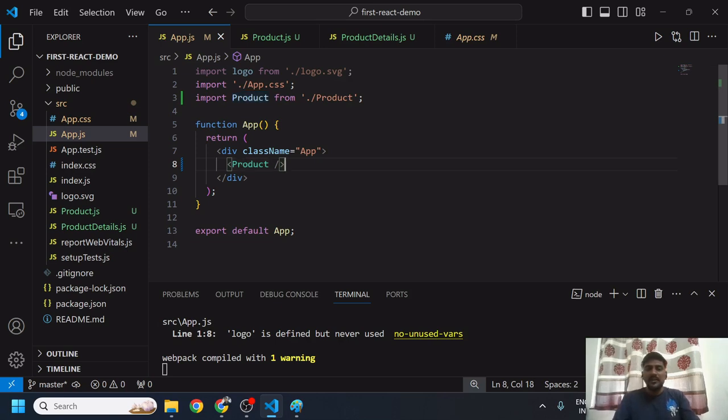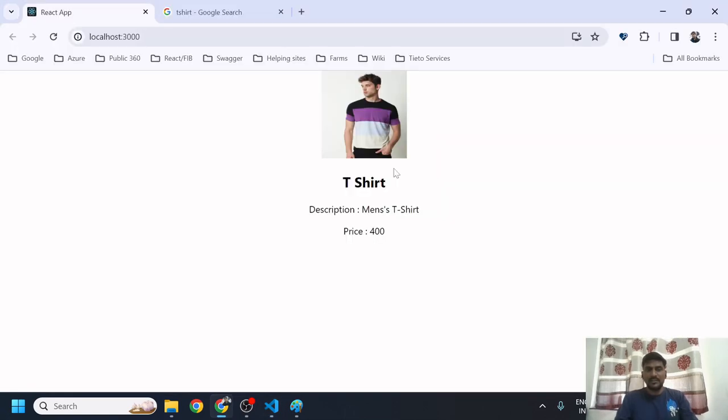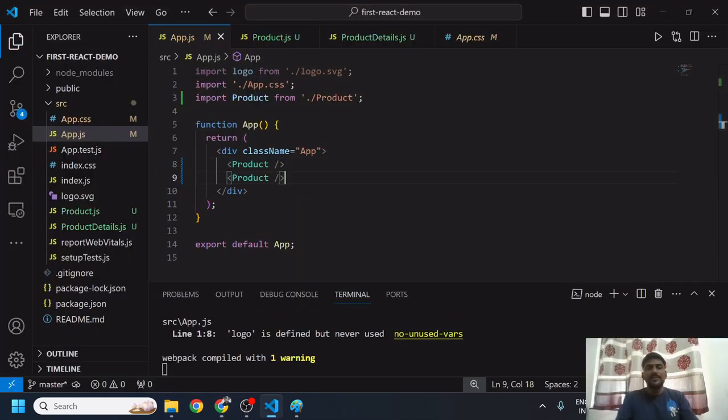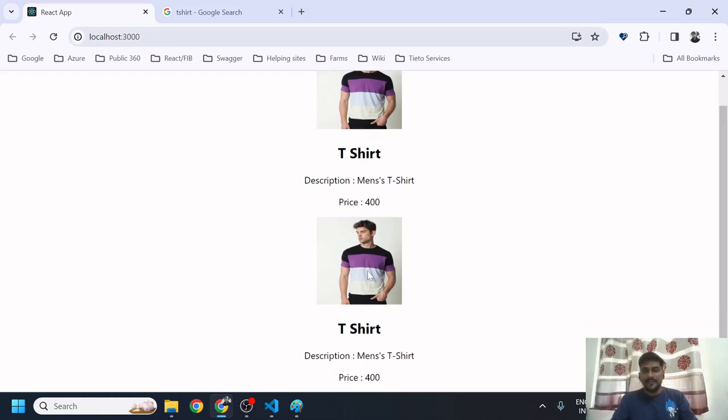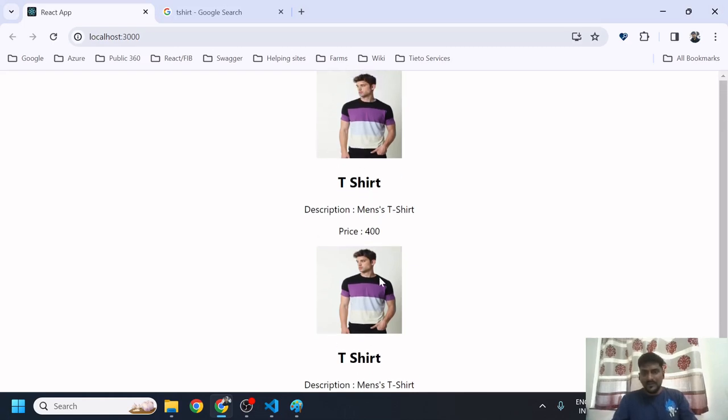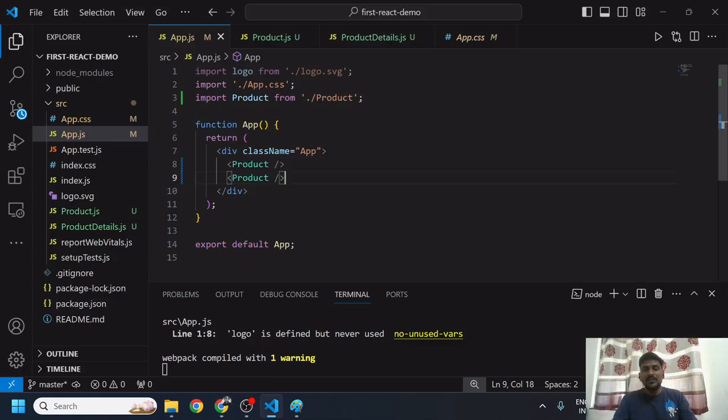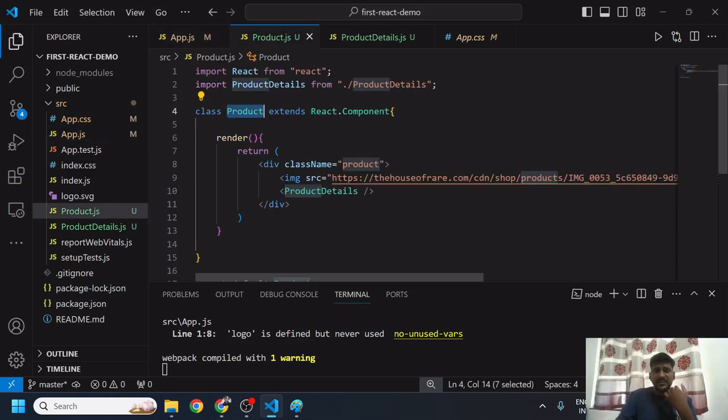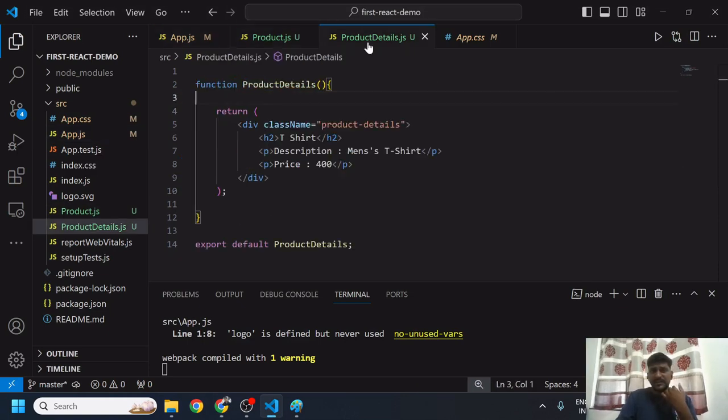Also, if you see, I can just copy and paste it, and here the data is duplicated. I don't need to write all the code, I've just copied it. And we can pass props and make these details dynamic. We can change the t-shirt name, description, all these things dynamically. Those things we will see in an upcoming video.